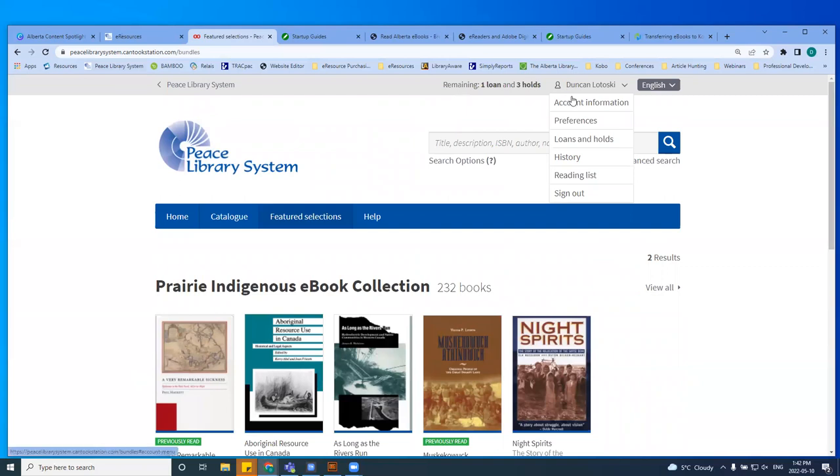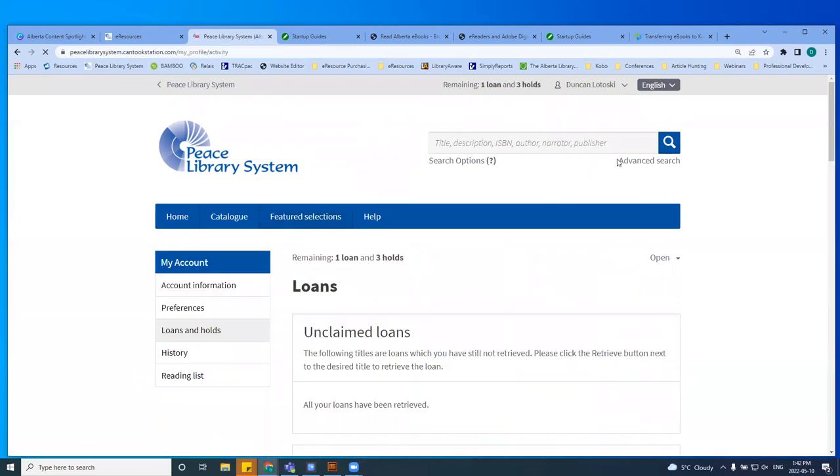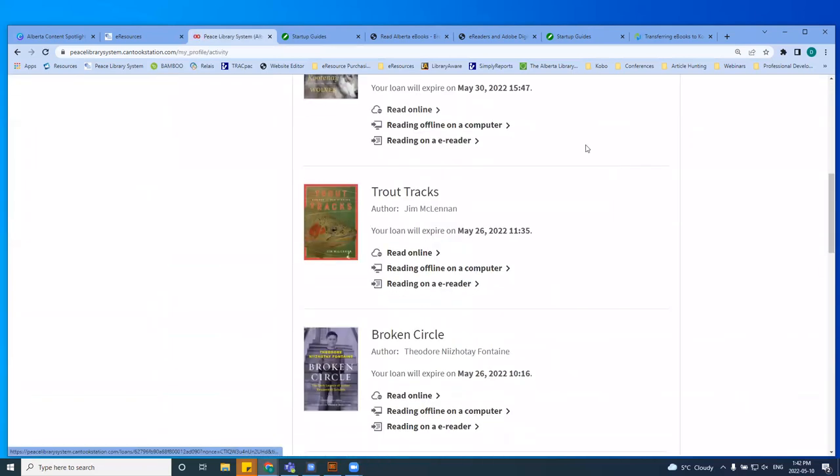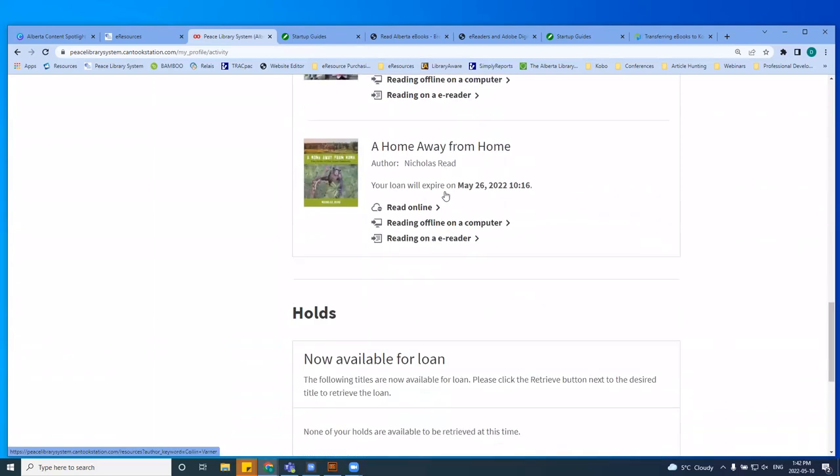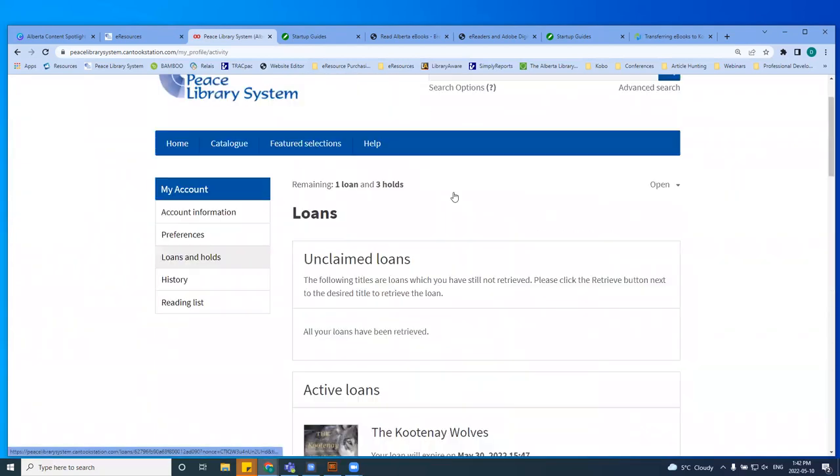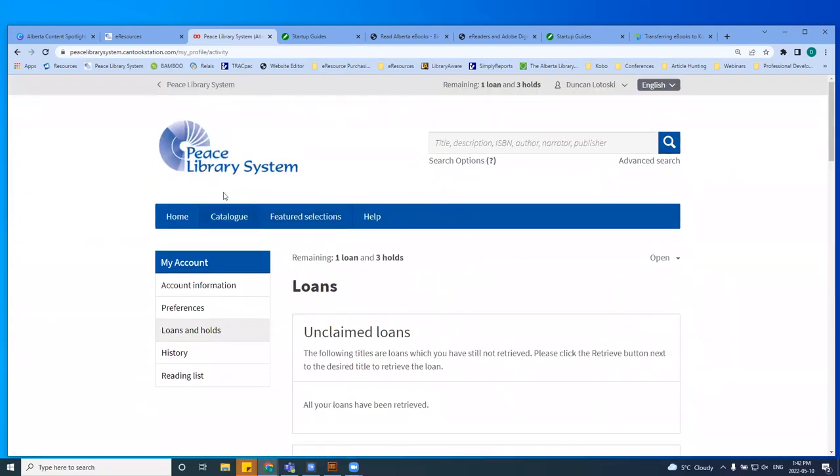All right, what we're gonna do is look at how to download an ebook in 4 different ways, because there's 4 different ways to do it. So we're going to go to my name at the top here, and we're not going to worry about this or that. We're going to go to loans and holds. So once you've borrowed an item, this is where they're going to be stored. Okay. I still have 1 loan left.